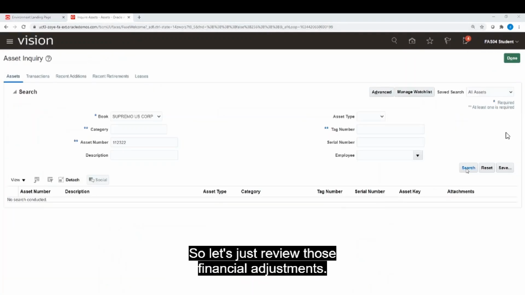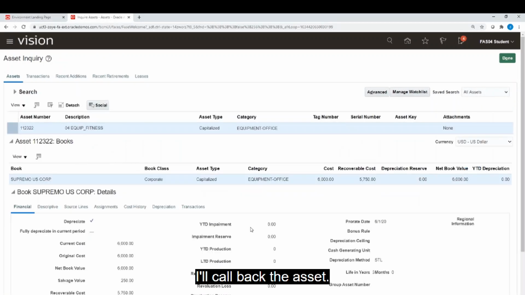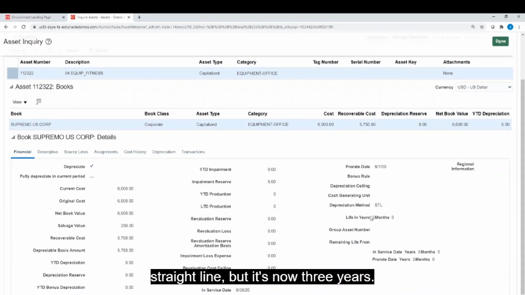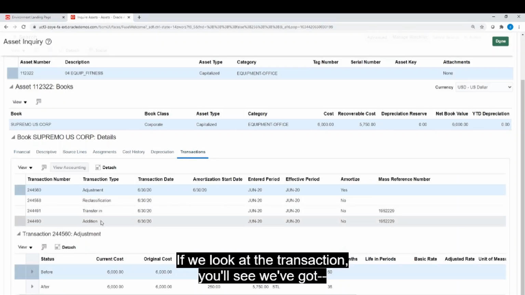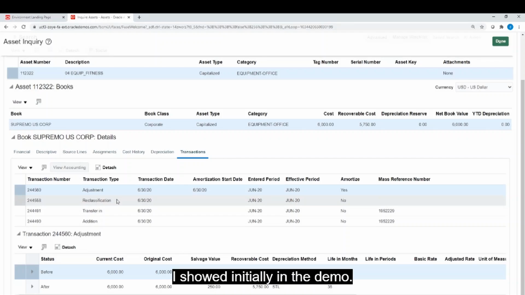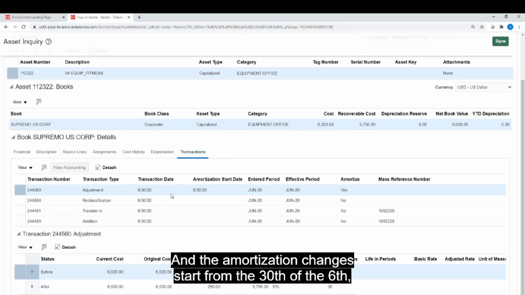Okay, so let's just review those financial adjustments. I've called back the asset. Notice now down the bottom that the depreciation method is still straight line, but it's now 3 years. If we look at the transaction, you'll see we had the original add-in, the reclassification I showed initially in the demo. We've then done this financial adjustment, and the amortization changes start from the 30th of the 6th, so that's the last day of the current month in this period.